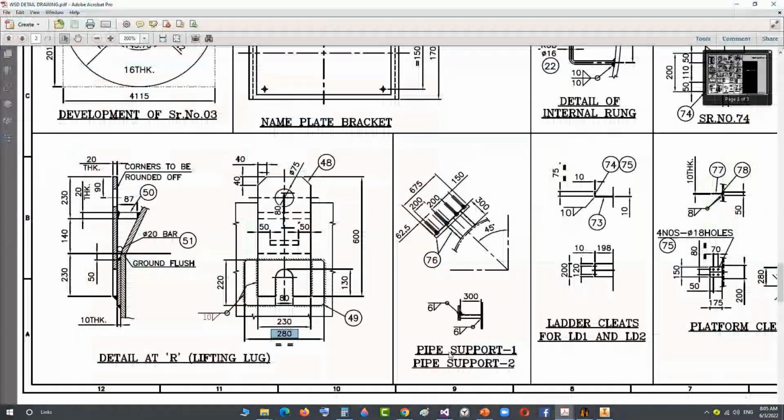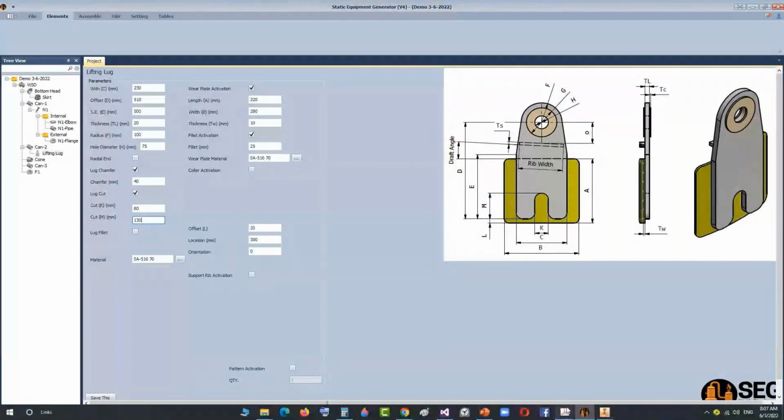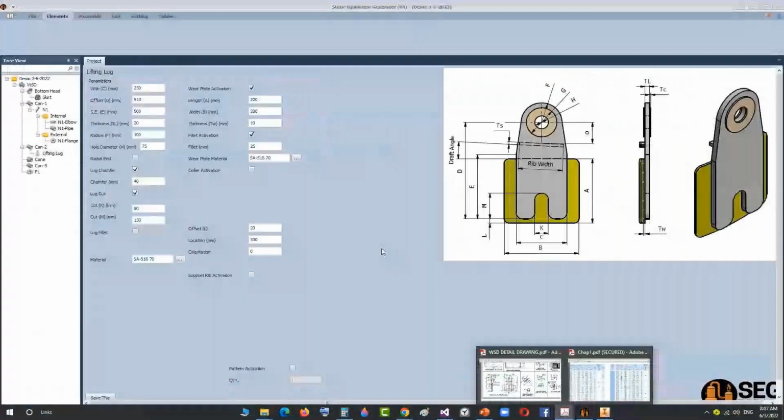So the lifting lug is 20. Okay, the chamfer is 14. So let's make it with the chamfer ends. Here's the thickness 20. Radius F we will not need it. The hole diameter is 75, and lug cut, we have a cut on this lug K 80 130. If we have a fillet, we can add fillets, but it's a sharp corner, so let's keep this.